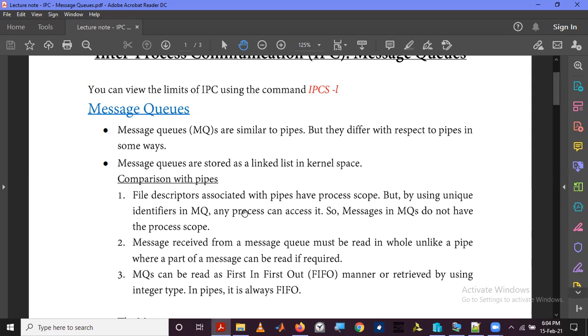If you compare it with pipes, the pipe has two file descriptors, and those file descriptors were local to each process. You saw that in the previous demonstration. The child process had its own version of file descriptors, and the parent process had its own version, which were used to access the pipe. But in message queues it is different. The message queue identifier is common between the processes, so it does not have process scope.